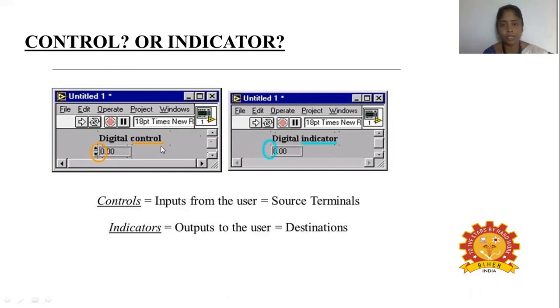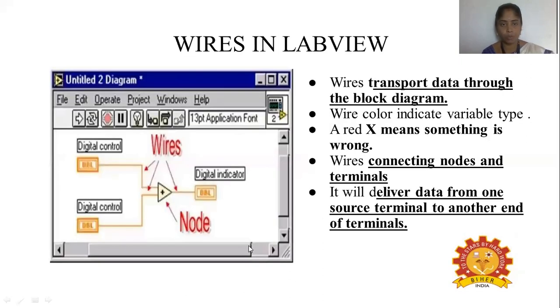The control is whatever input we give from the user side, so we call that the source terminal. Okay, the indicator is the digital value given to us to be recorded in an automatic control room. That is the output to the users. Whatever inputs we give from the user side, that is the source, that is the control, and the indicator is at the final end destination, the output we have.